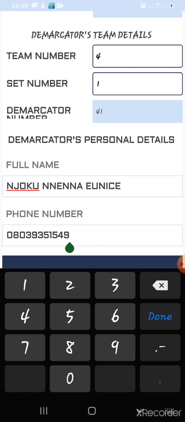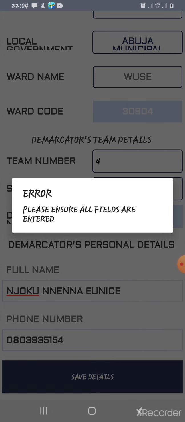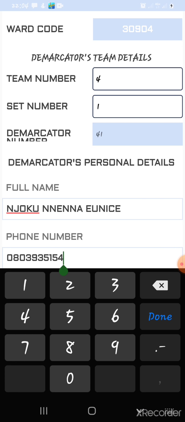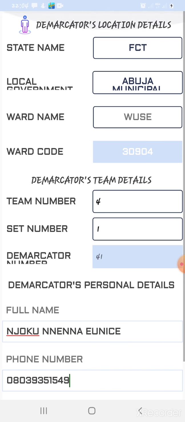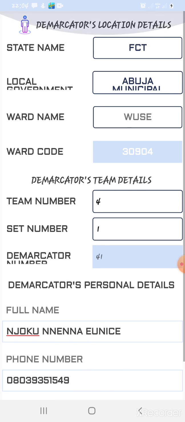Phone number has to be 11 digits. If it is not up to 11 digits, my dear, it's not going to move forward. So look at it. It will give you an error message, but you have to make sure it is up to 11 digits for it to move forward. So when you finish filling it, for the purpose of not making a mistake, you run through it and make sure you fill in the right thing.